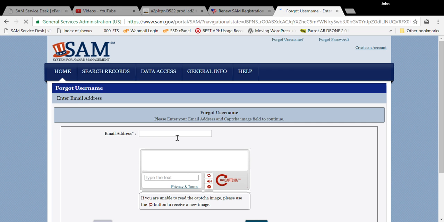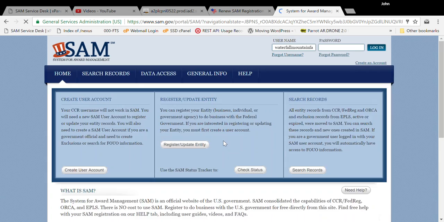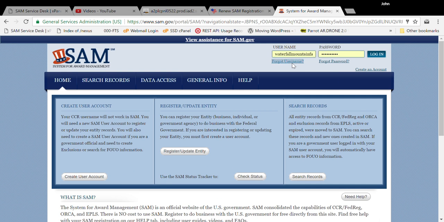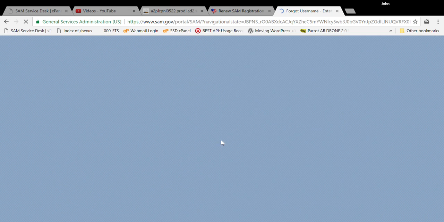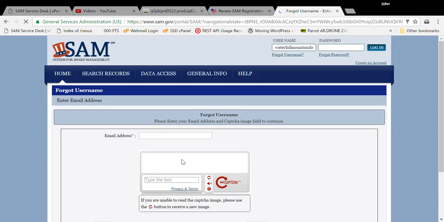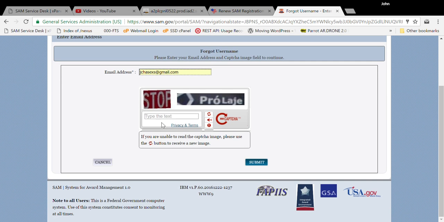If we put their email in here, I'm going to show you what will happen if you get an error with an email. So I'm going to put my email in here because I do not have a SAM registration. And we're going to do this CAPTCHA thing. Alright, so if you type in what the hell? Hold on. CAPTCHA must have went through. So let's try this one more time.